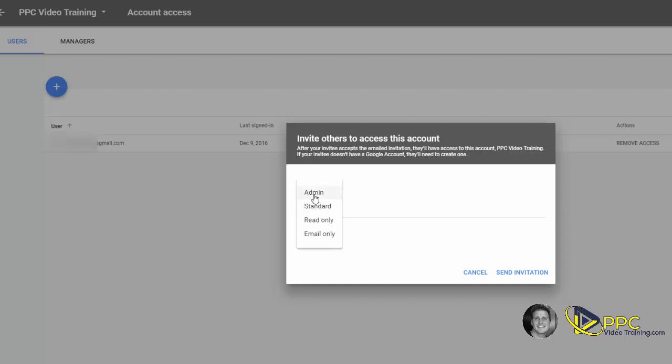Then there's administrative. The only difference between administrative and standard is that with administrative, you can give others account access, you can change access levels, and you can cancel or reject manager account requests, so you can kind of control the whole thing. But typically, if you're going to have somebody running your campaigns for you, you would either give them standard access, or if you don't want them changing anything, you could give them read-only access.